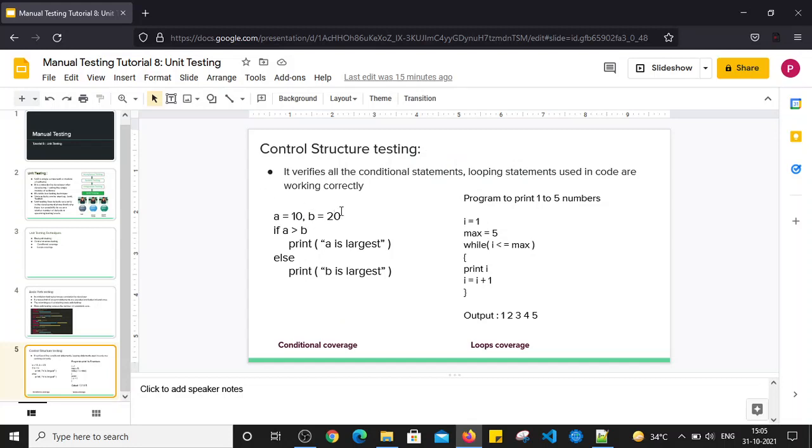For example, consider a simple program to find the largest of two numbers. If you see, a equals 10, b equals 20, and I want to find out the largest of these two numbers. So we will use some condition here. We have used the condition: if a is greater than b, then it will print a is largest. Else, if this condition is not matching, then it will print b is largest. So this is the conditional statement.